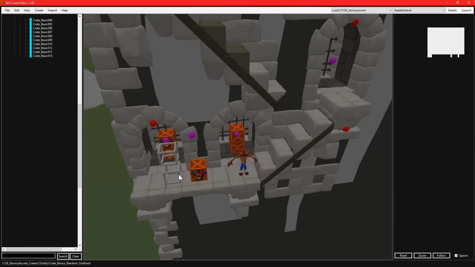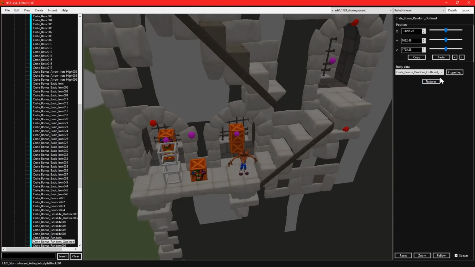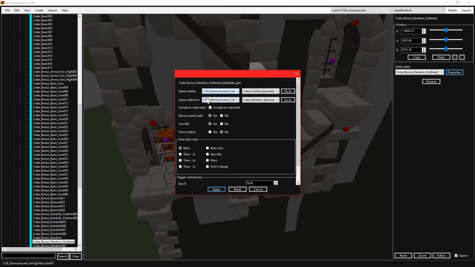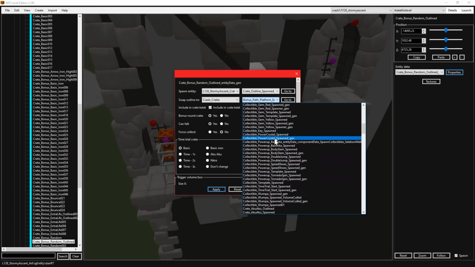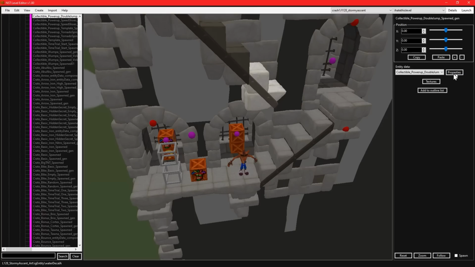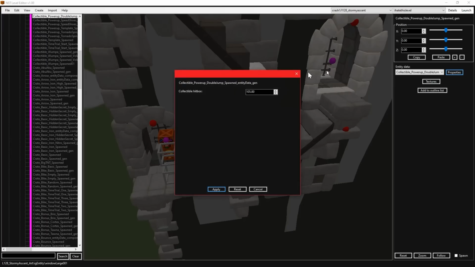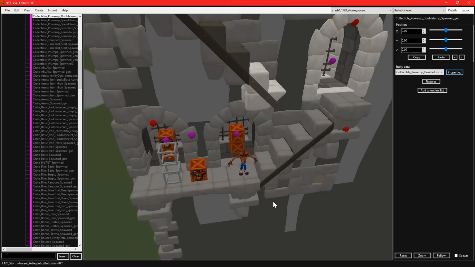What about the double jump? Well, if I go to this other outline crate and then have a look in the list for crash crates, there's also somewhere in here all of the power-up hiccups, including the double jump. I should be able to do the same thing that I did with the stopwatch, increase the radius from which you pick it up, and now when I break this Aku Aku box, I should automatically be given the double jump, and the time trial should start as well.